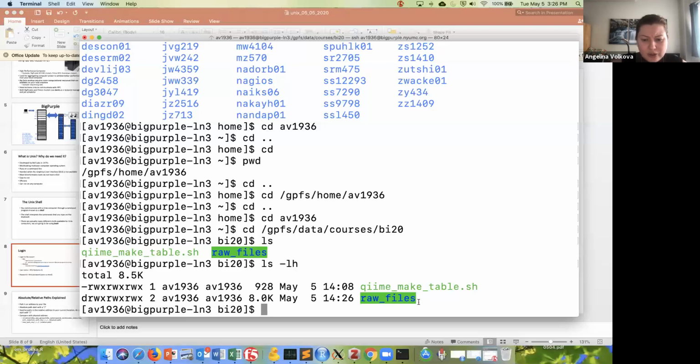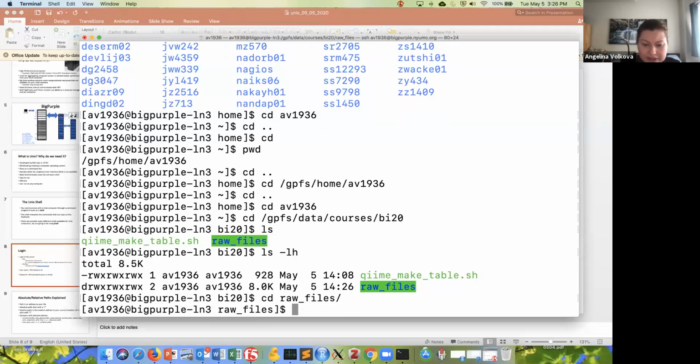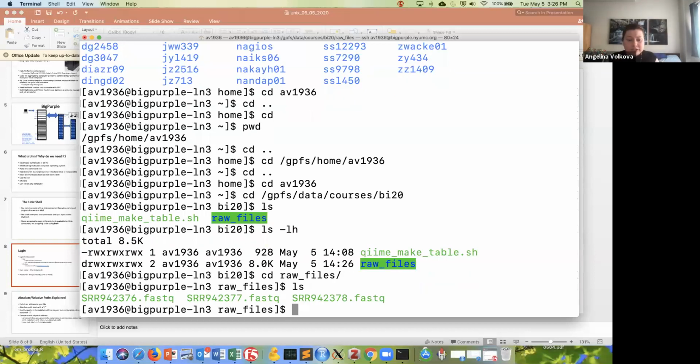Now let's try to go to this raw files directory. If you do cd raw files, this is a relative path to the raw files directory. I just do cd raw files because currently I am in the bi20 directory. When you switch to the raw files directory, you can type ls. And here you're going to see three nice fastq files. They're all green because you're all supposed to have permissions to them.